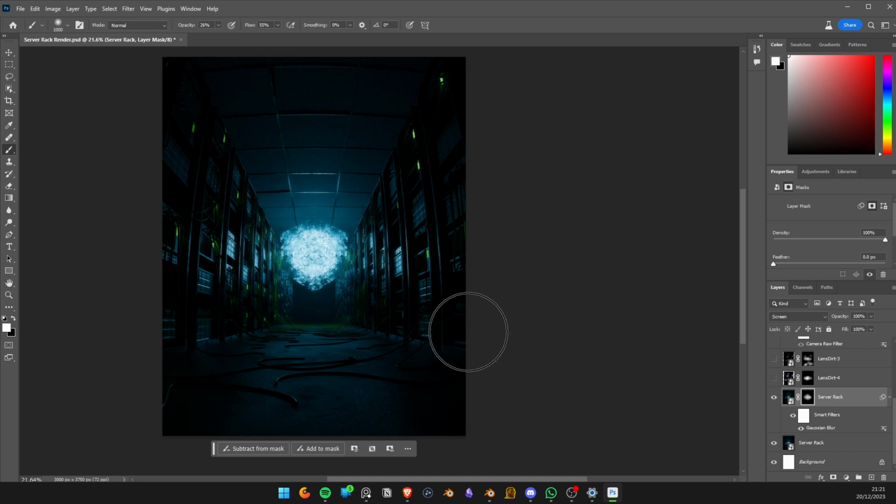And then I just grabbed some lens dirt effects. So you see these two. It's just very subtle, but it just makes it look a little bit better.